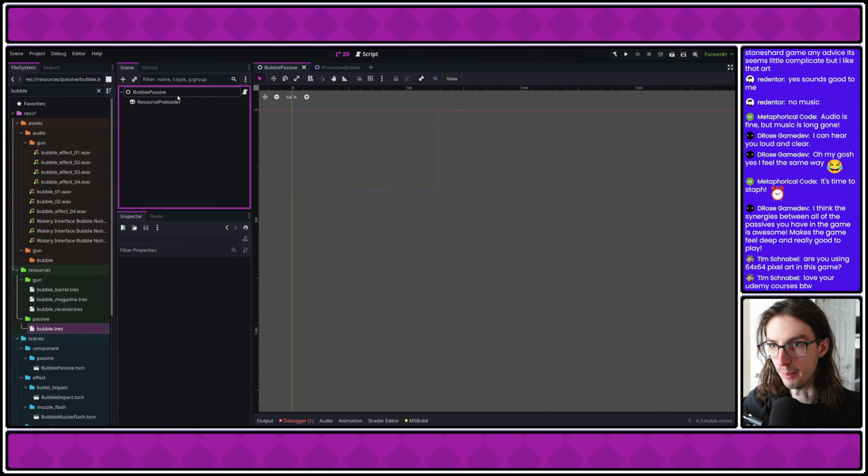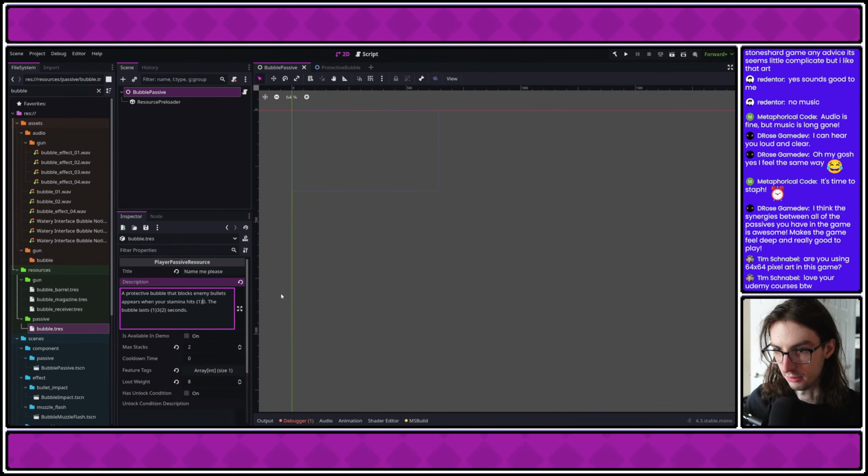So if I want to have it max stacks of 2, then what I want to do is, when your stamina hits 0, the bubble lasts 3, so we're gonna change this. 3 plus 0 minus 1 times 2. So we'll add an additional 2 seconds to that.